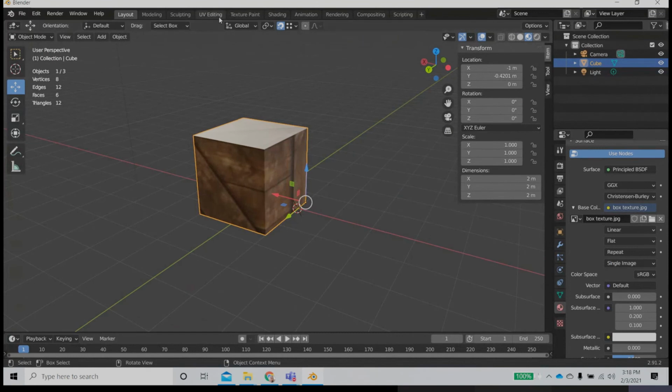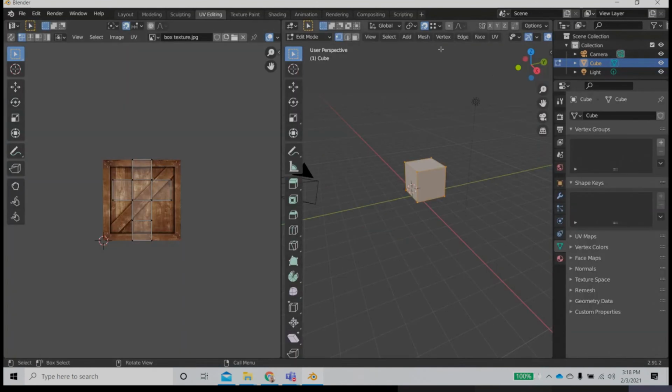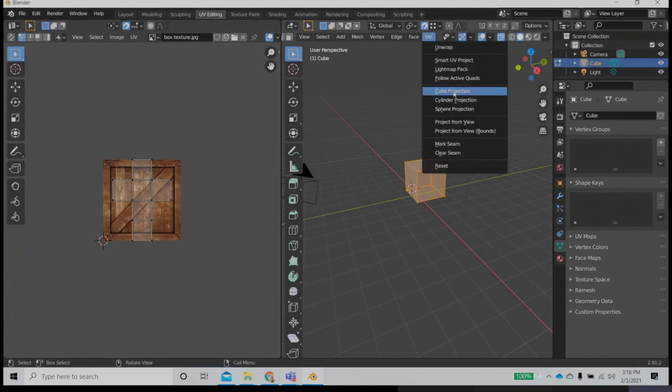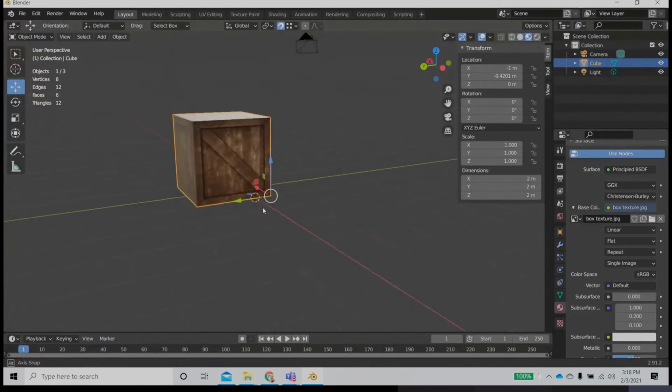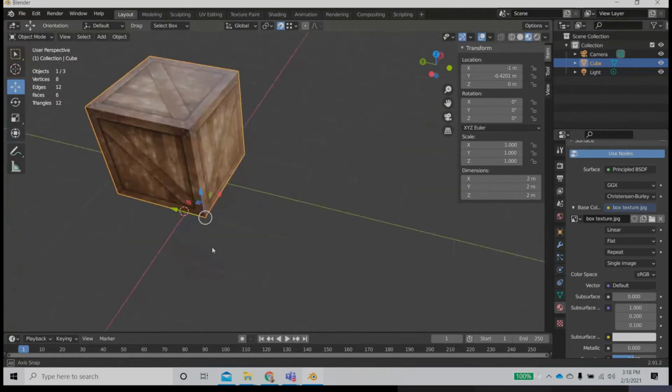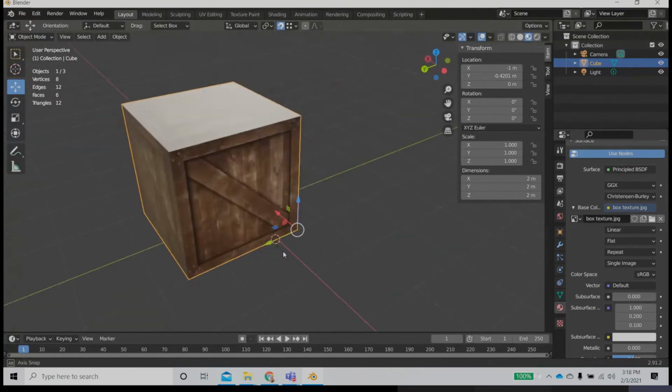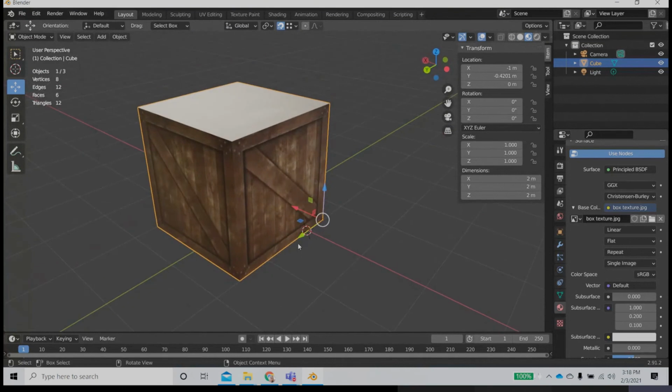And then you go to UV editing. And here, if I select this, only 3 faces are selected. So you have to click on this, and then you can select all the faces. And now we can go to UV cube projection. And then here you go to smooth shaded, go to layout mode, and now you see that the object is mapped with the box. Now what we will do is we'll go to the shading mode.